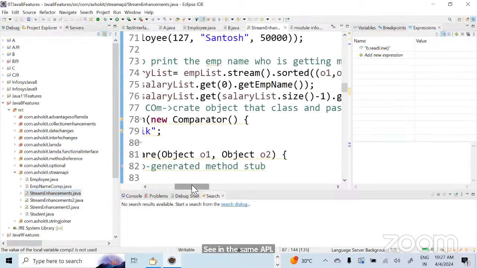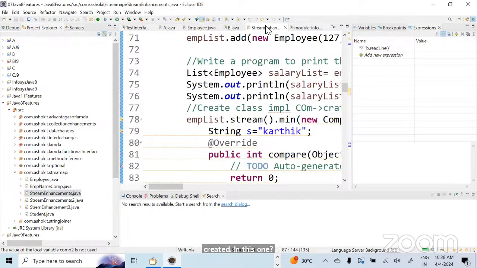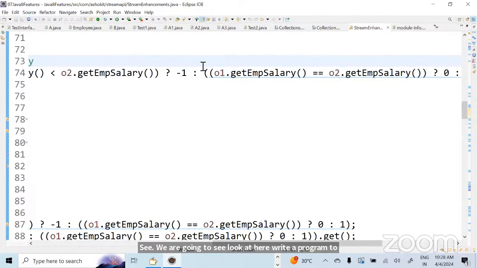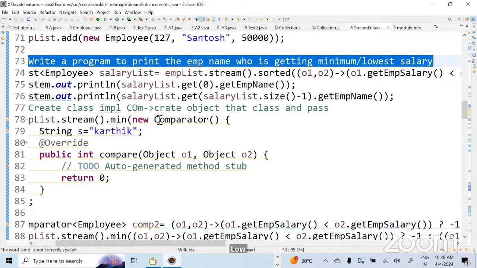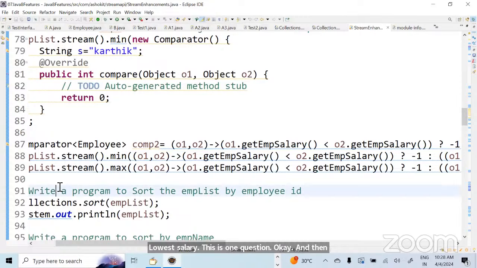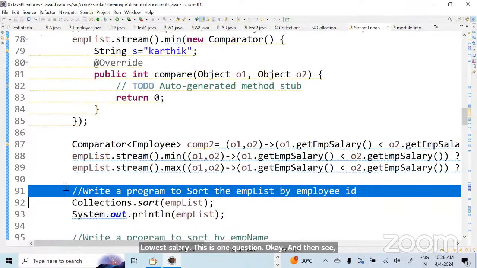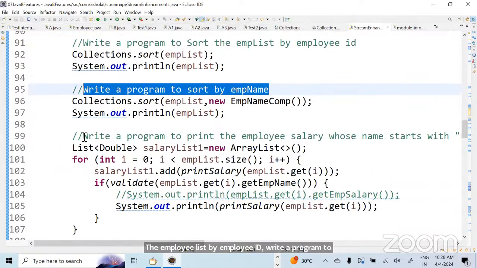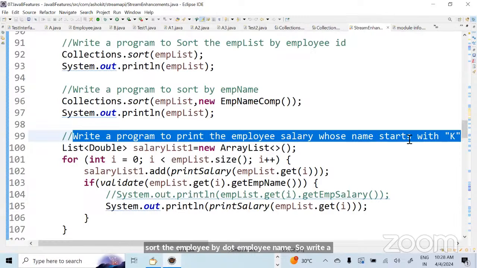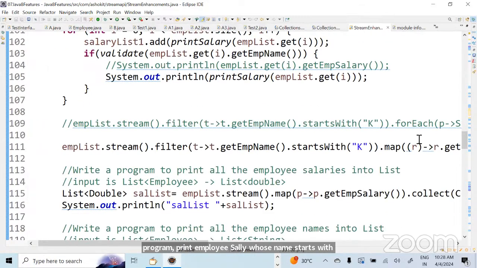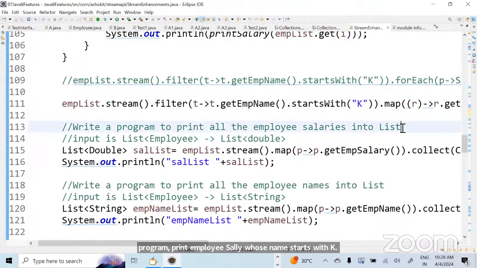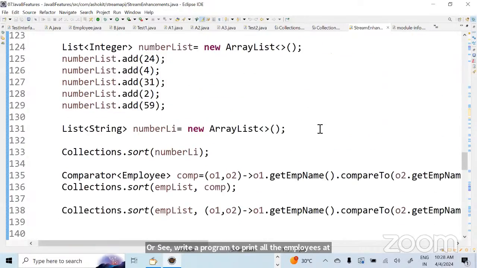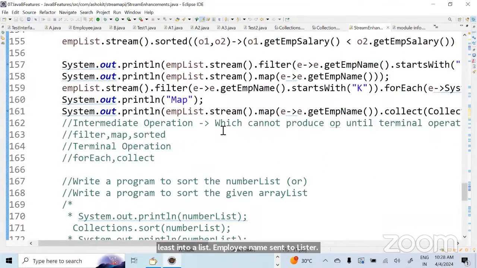Now in this one, look at here. Write a program to print the employee who is getting the minimum or lowest salary. This is one question. Then write a program to sort the employee list by employee ID. Write a program to sort the employees by employee name. Write a program to print the employee salary whose name starts with K. Write a program to print all the employee salaries into a list, and employee names into a list. Now there are more.